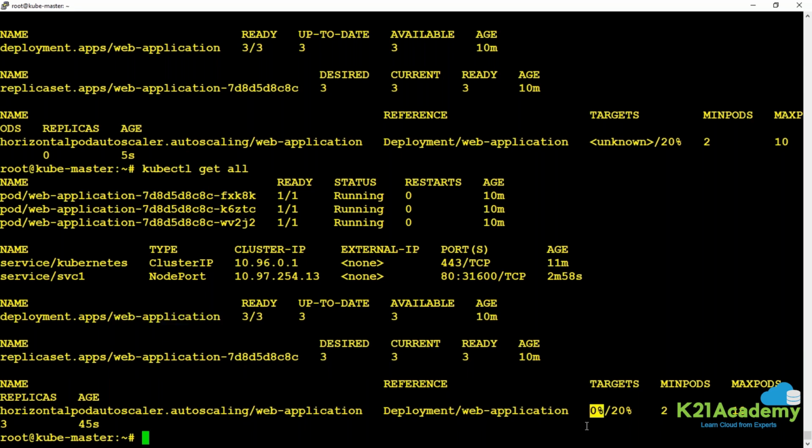Nobody's accessing it. So what do we need to do? Add some load. How do I do that? I need to access that application, correct? So what will we do? We will make use of a tool called Siege. It's a third-party tool.